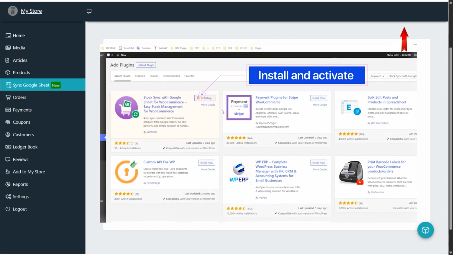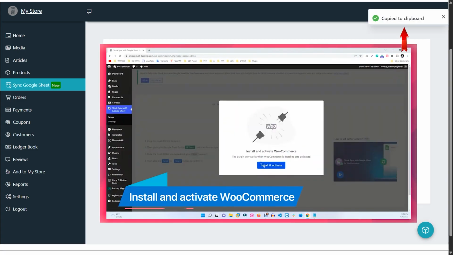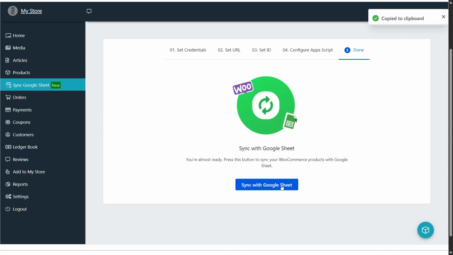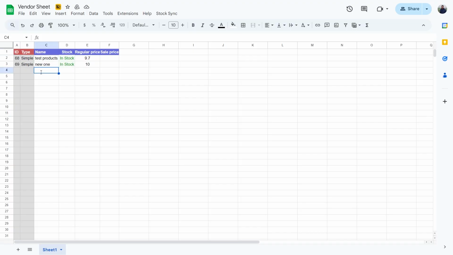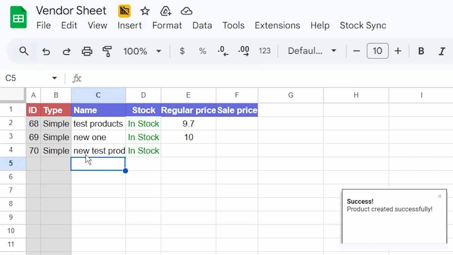Before syncing for the first time, they'll need to set up their sheet. You can check the tutorial linked above for help with that setup. Once the sheet is connected, click Sync on Google Sheets, and that's it. Their products will now appear in the sheet. And after connecting the sheet, they can create their products straight from Google Sheets.